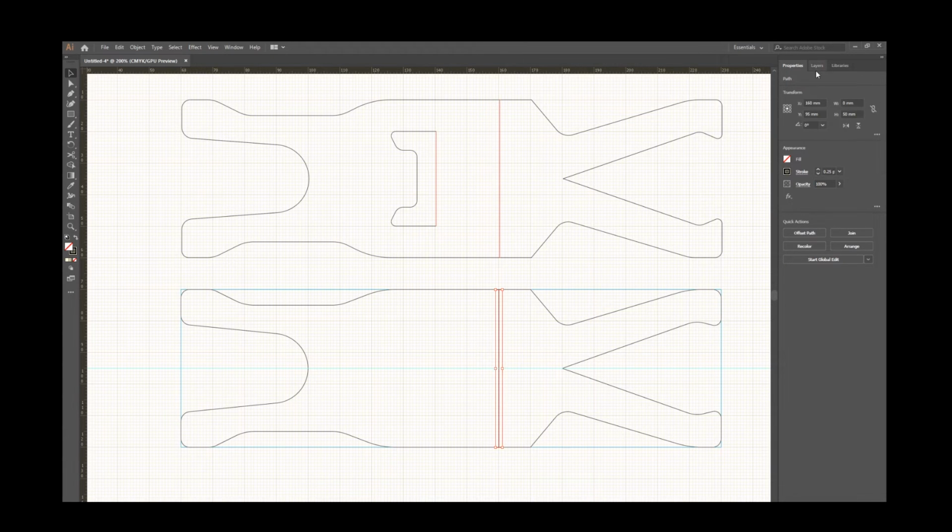Select my path. Go to the properties menu. Change it to a red stroke. So I would advise, you can in theory use any color for the laser cutter, but for the purposes of my sanity, let's all use black for cut and this red for engrave. So we want this line to be engraved so it can be folded.